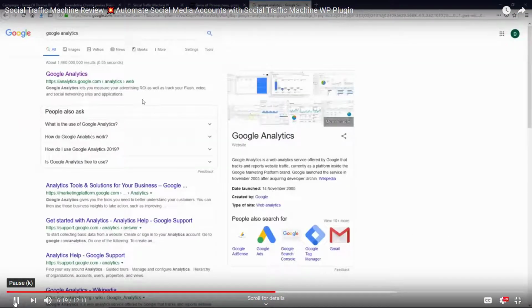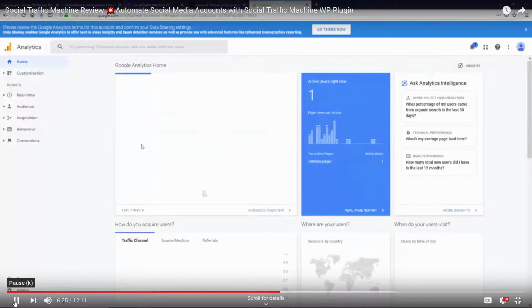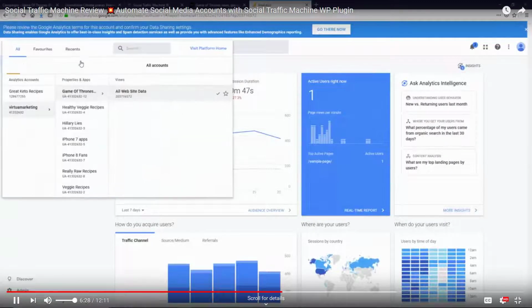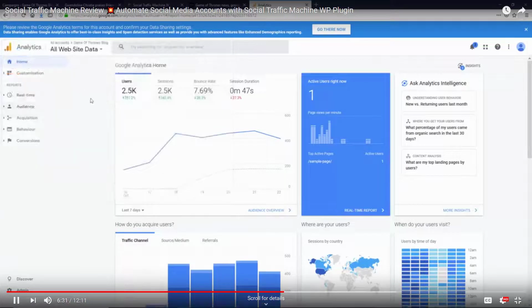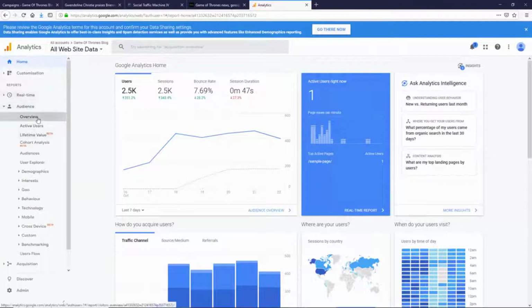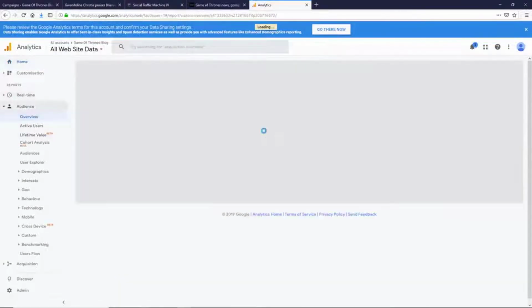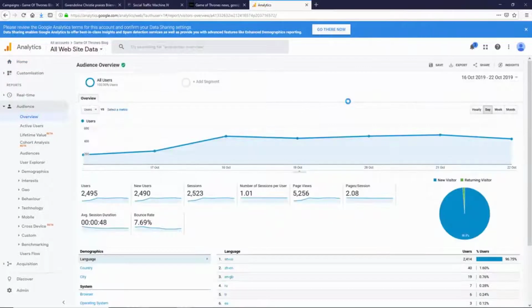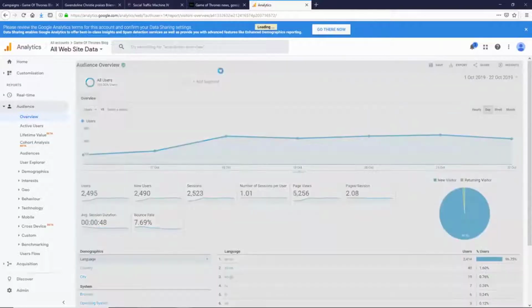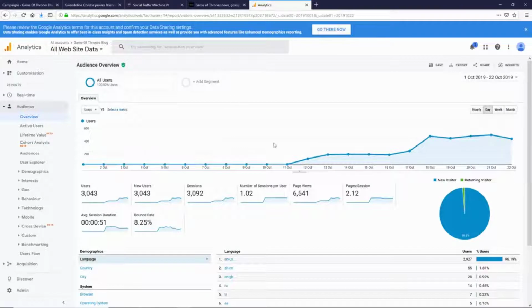We go over to Google Analytics here, so you can see this is me doing this live. This is me going into my Google Analytics account. So you can see this is all live. Here we can see this is our Game of Thrones blog data, our website data. We go to have a look at our audience. We'll get an overview, and let's generate a report for this month, and we'll see what happened since we set the plugin up and running.